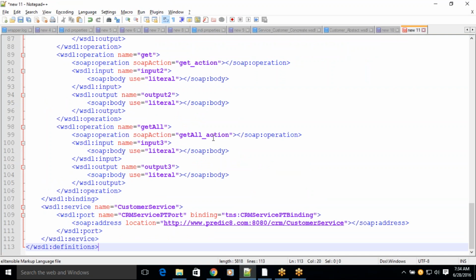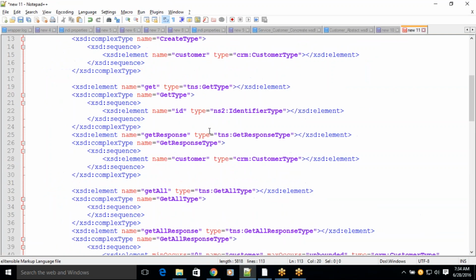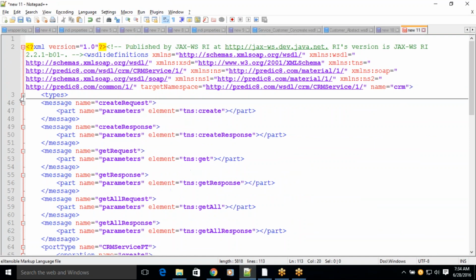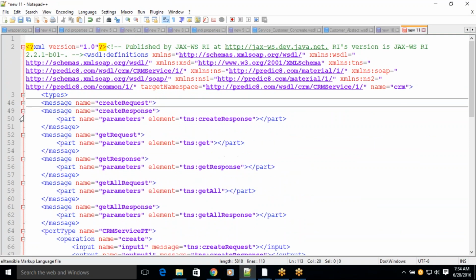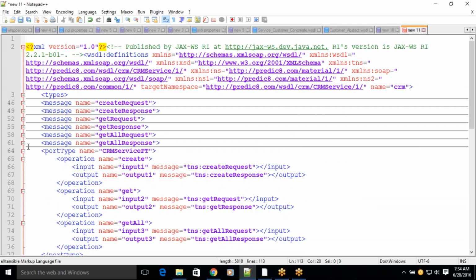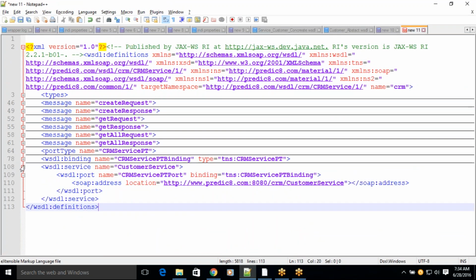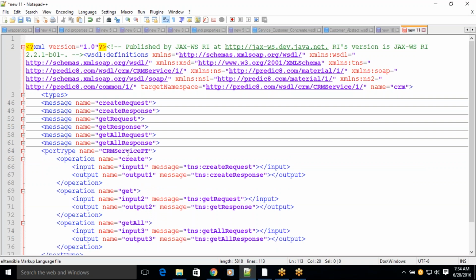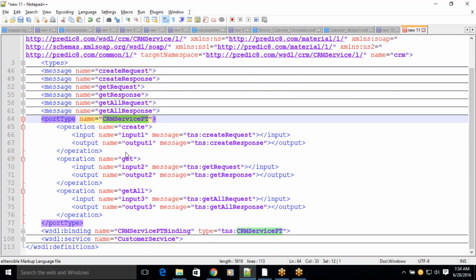Now you know somewhat the basics. Now let's see what all things we have. We have so many things here. We already showed what a port type is. How many operations is it implementing? Create, get all. These are the three operations it provides. And for each operation, this is the structure, this is the request and this is the response.